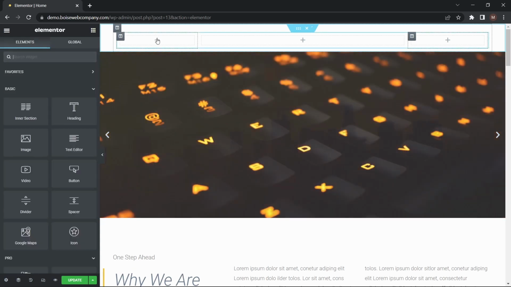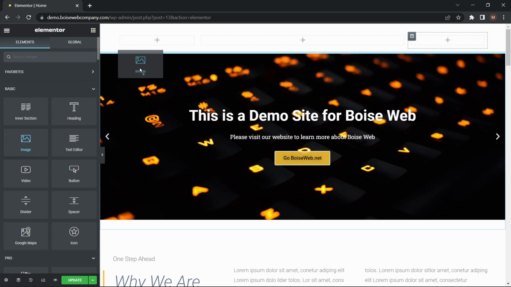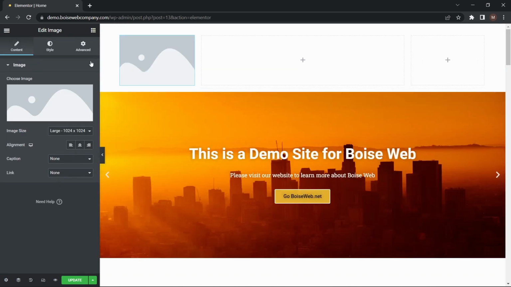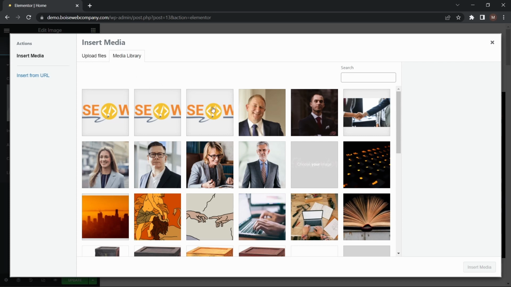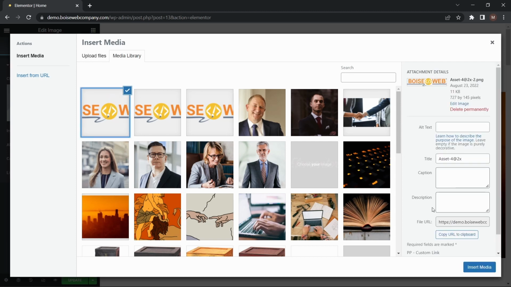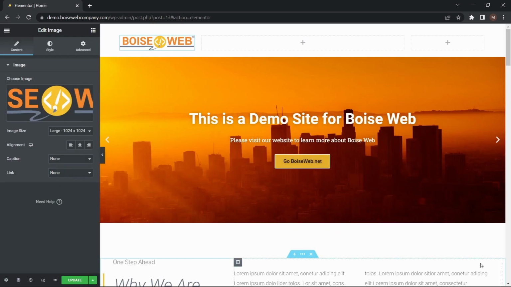So I'm going to click here and I'm going to drag in an image. To set my image, I'm going to come here and click choose image. And now I can choose the image that I want there. So I'm going to use the Boise Web icon, but of course that'll be different for you. So I'll go ahead and select this and hit insert media.